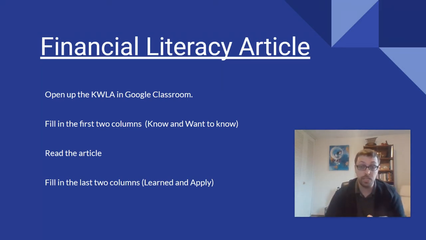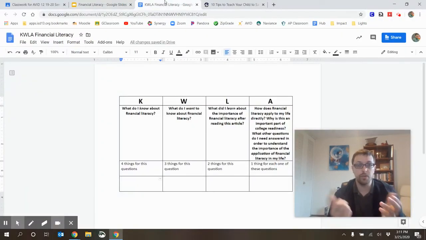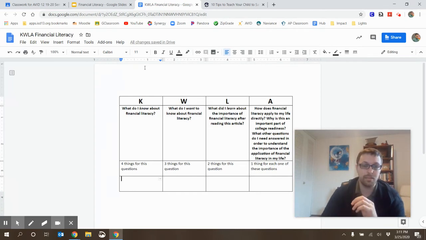So first, you need to get to that document. I'm going to pull it up now. So let me get out of this. Here we go. So this is available in Google Classroom. So you want to open up your copy of this, and you need to take care of this column as well as this column. So you've got to take care of these two right here.